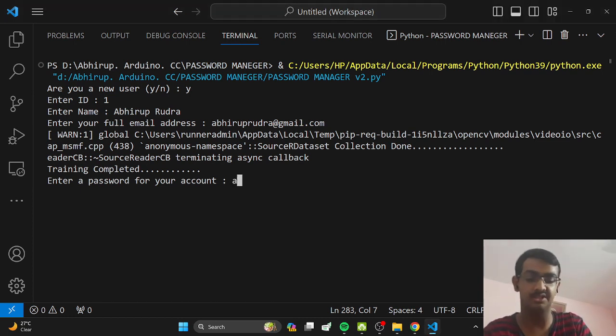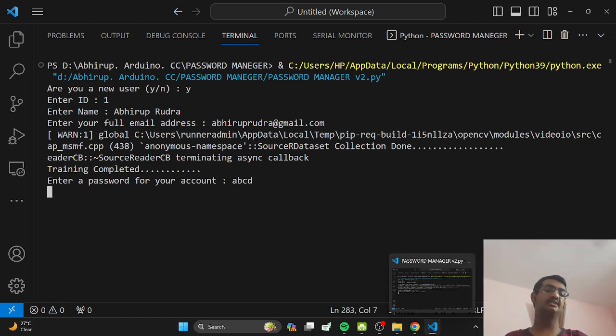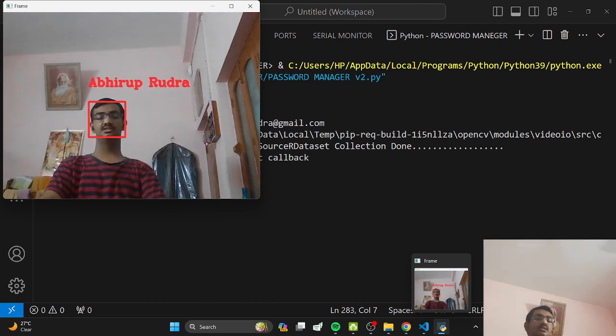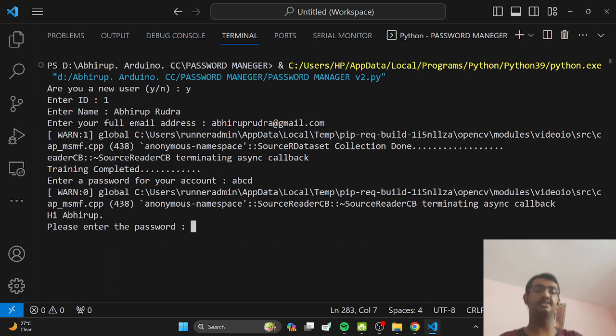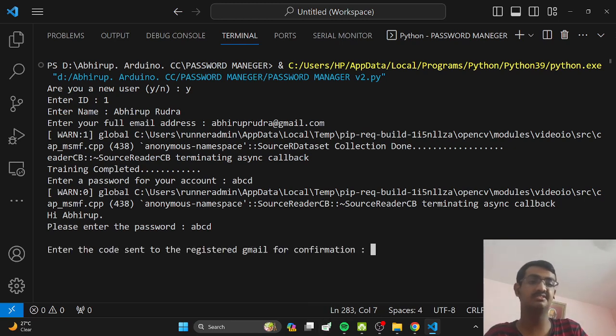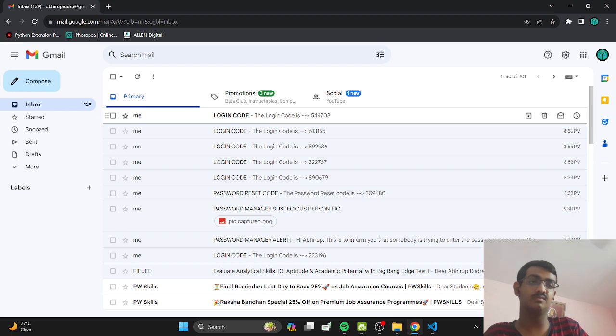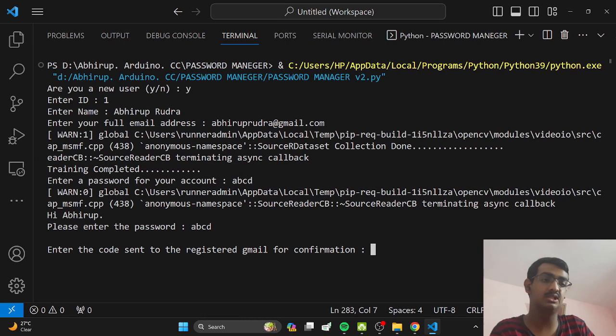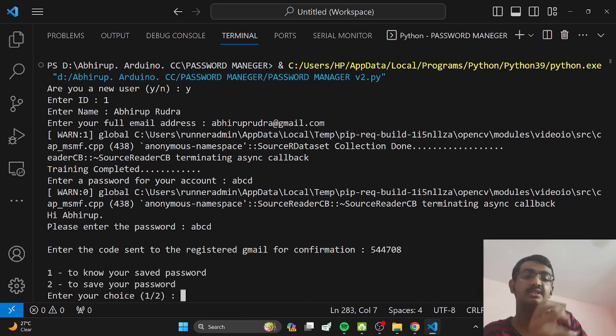Now I will enter a password, and it will again recognize me, as the light here is somewhat less. It has faced some difficulty. It has recognized me correctly. Hi ABHIRUP. So I will enter the password ABCD. It will send an email to the email address that I entered. Now you can see that it has sent an email. I will copy it, I will paste it. Enter. It has opened my account, and I have to save the password first.